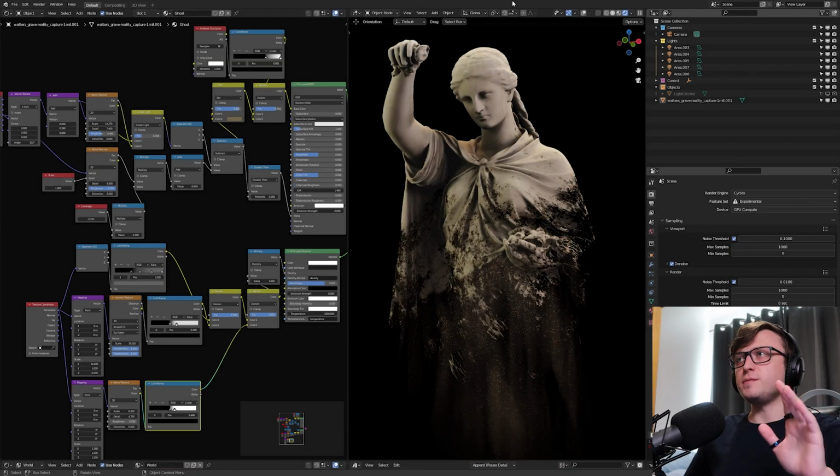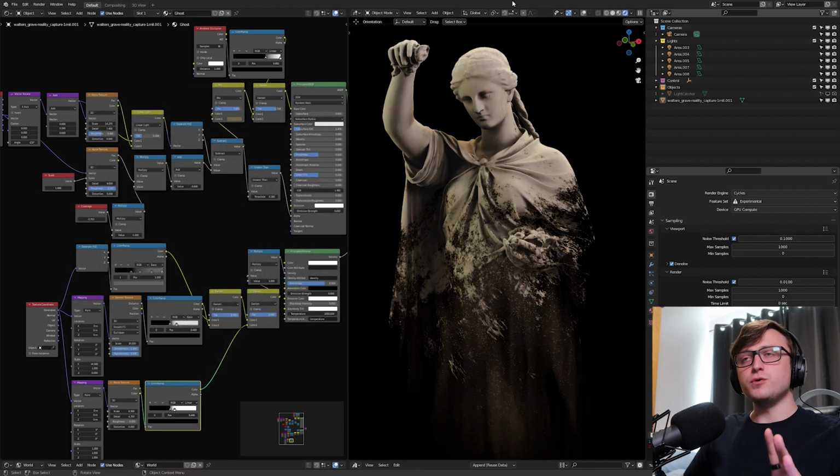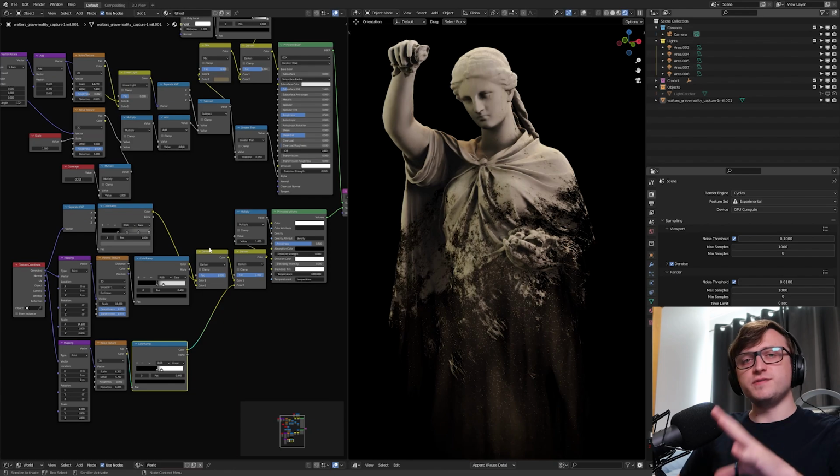Alright, hi everyone. In this video I'm going to show you how I made this procedural ghost shader. It's going to be more of a breakdown video, not necessarily a step-by-step, but I'll show you the general node tree, how it works, and how you can achieve a similar effect.